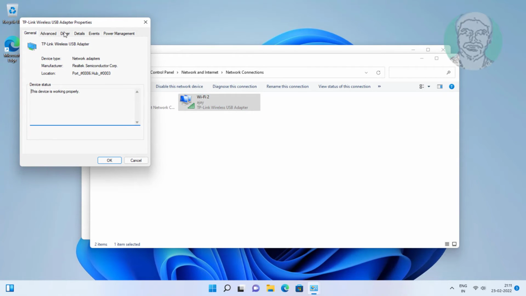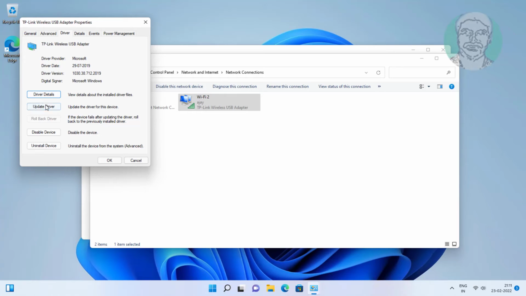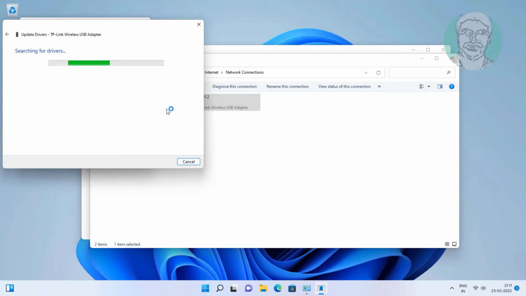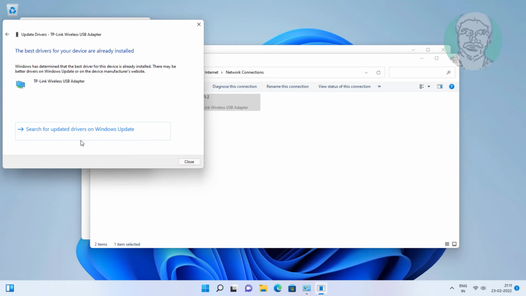Click Configure. Click Driver tab, click Update Driver, click Search automatically for drivers, click Search for updated drivers on Windows Update.